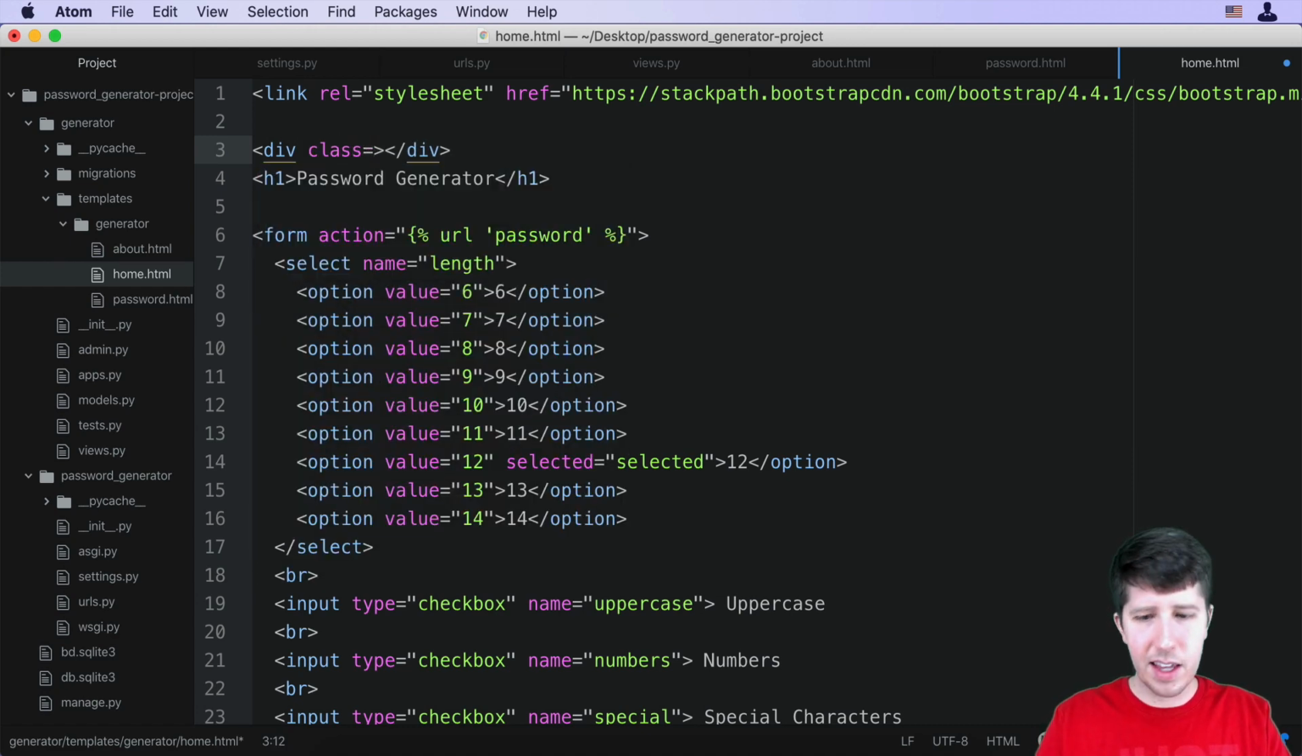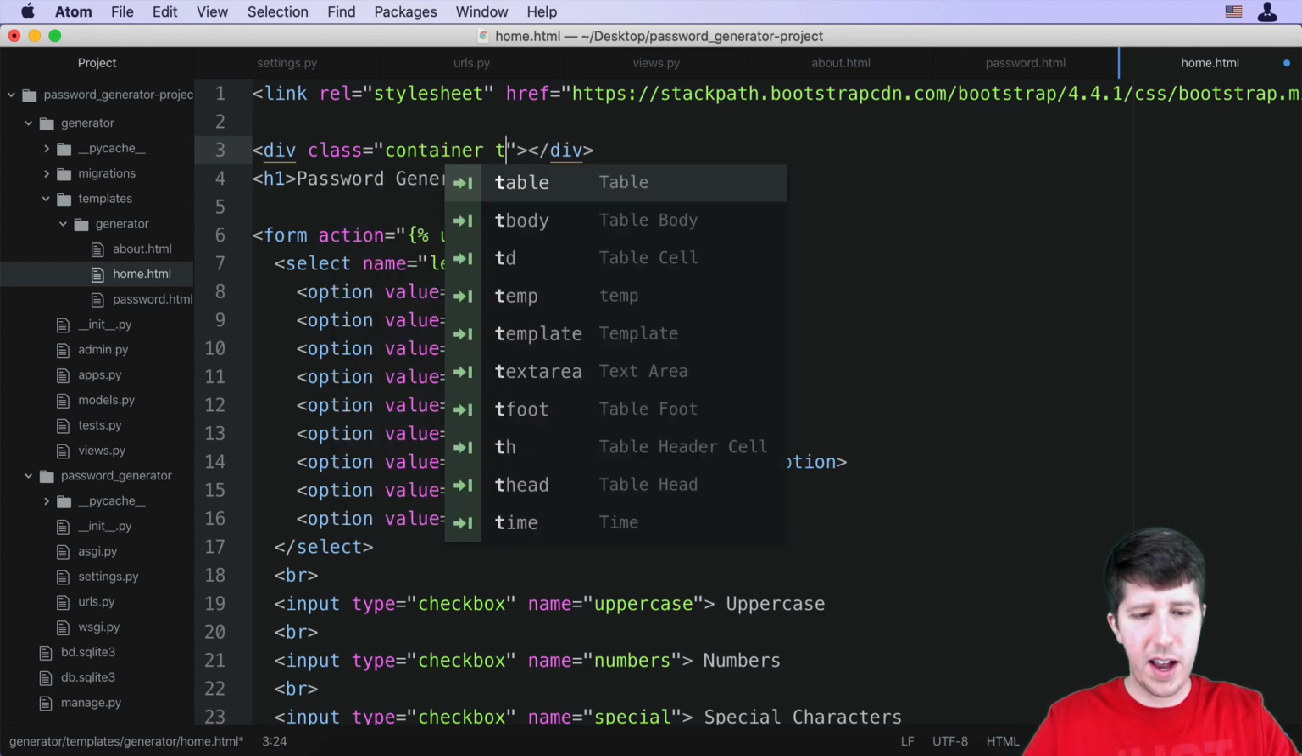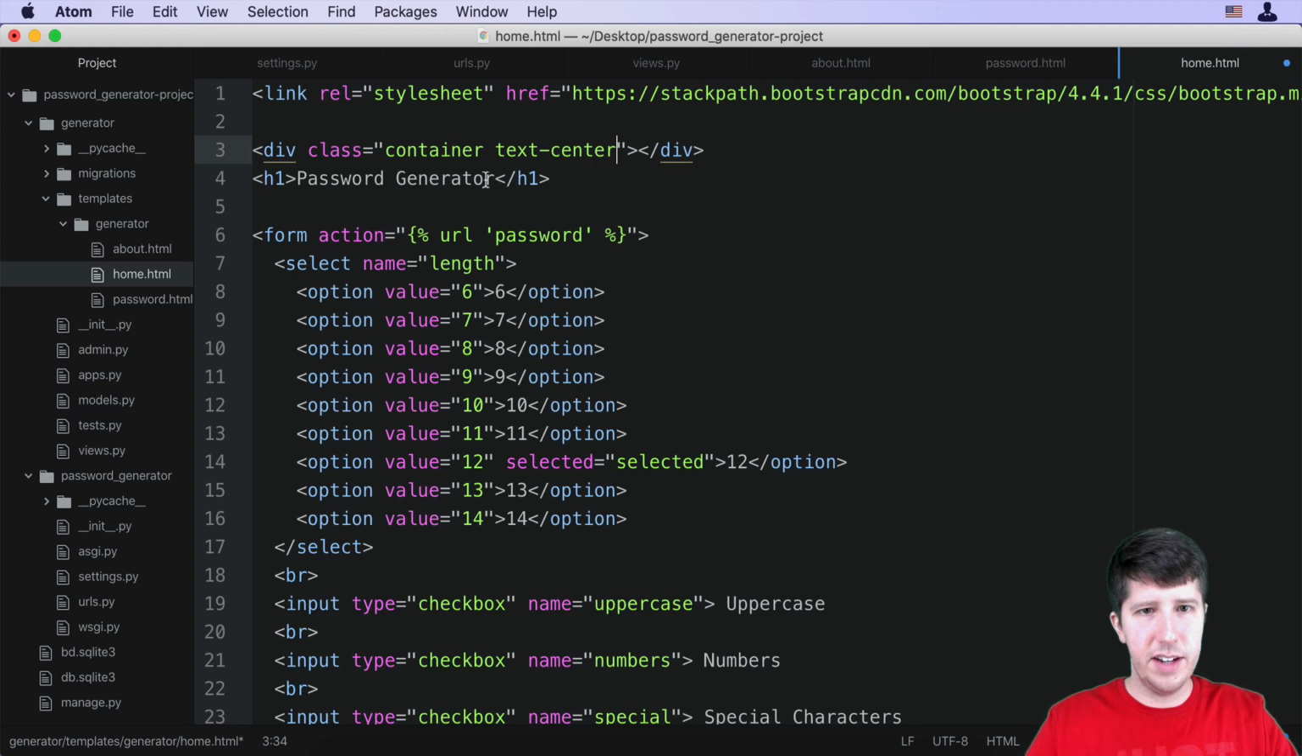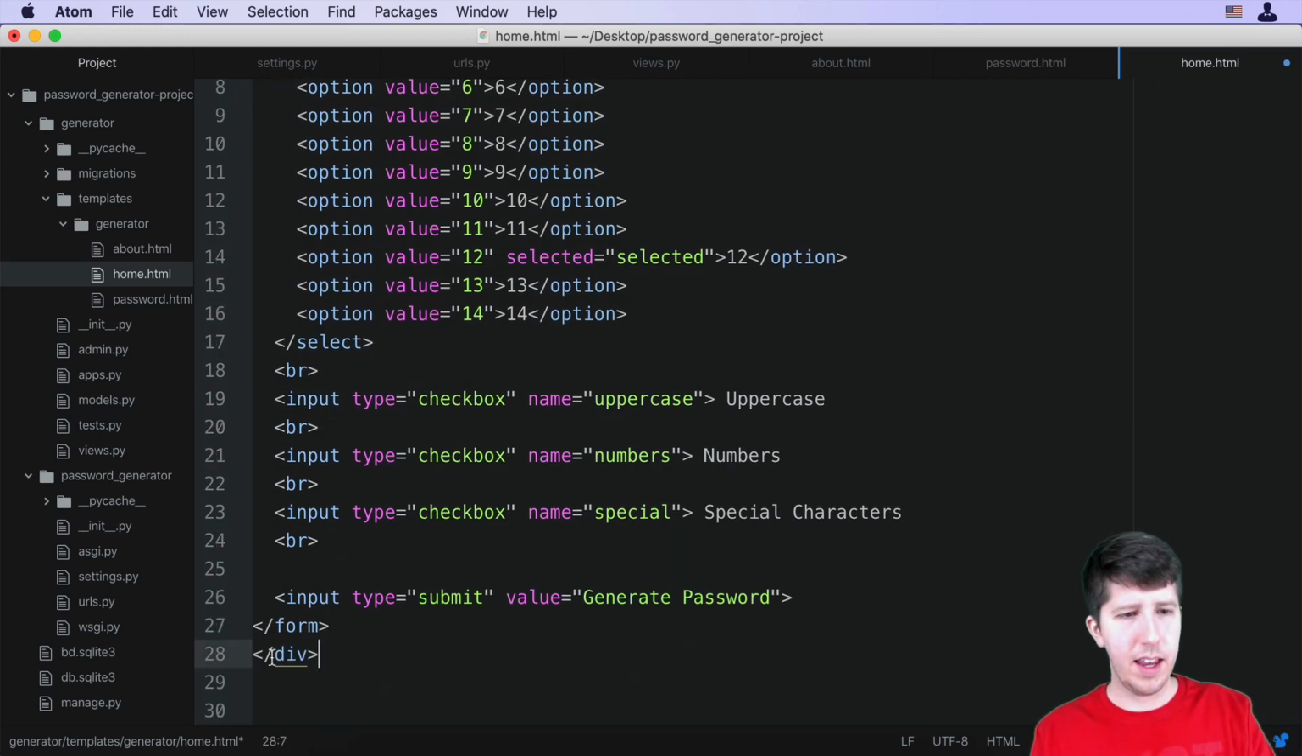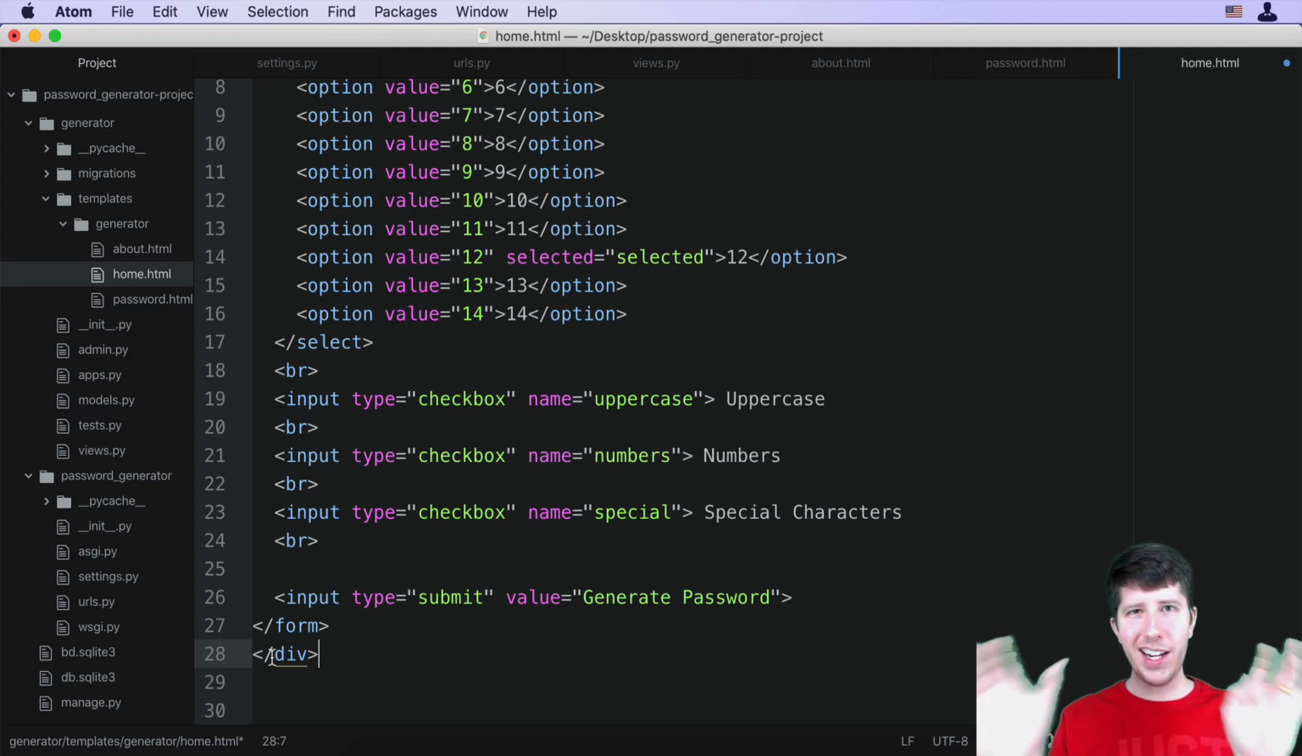But I'm going to say div and then say the class is equal to, and inside of my class, I'm going to put container, and I'm also going to specify text-center. Okay, so one, it's going to center everything on the screen, and two, it is going to add a little bit of margin on each side.